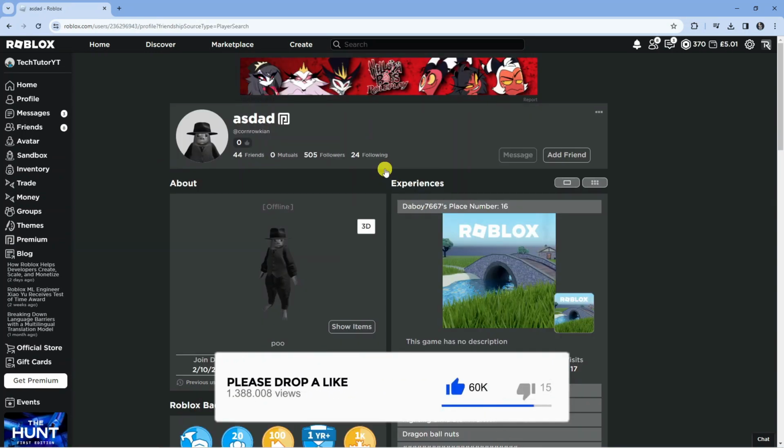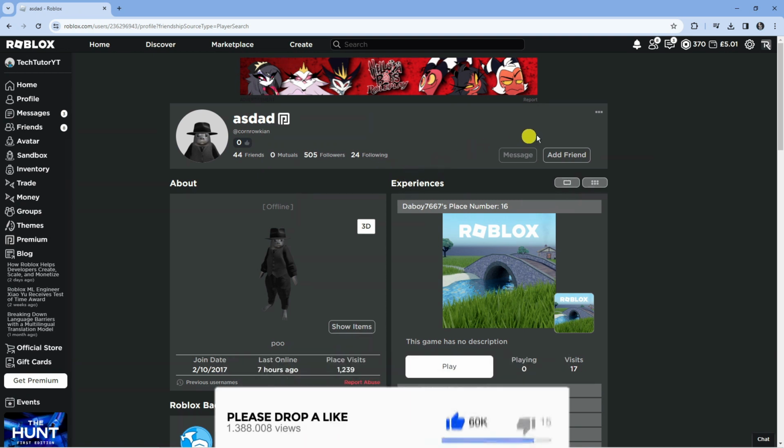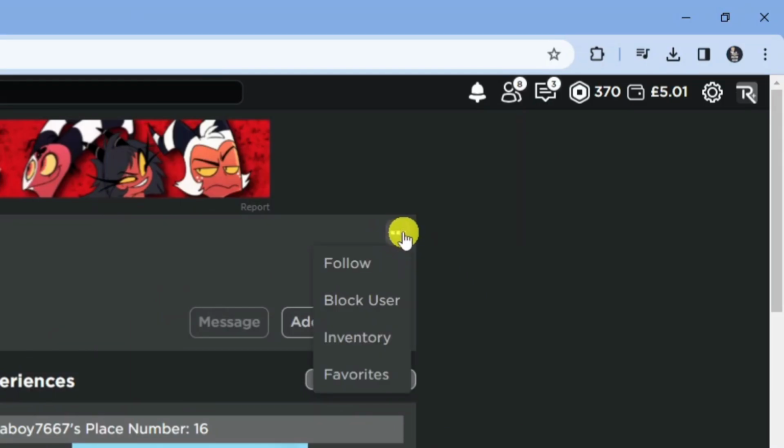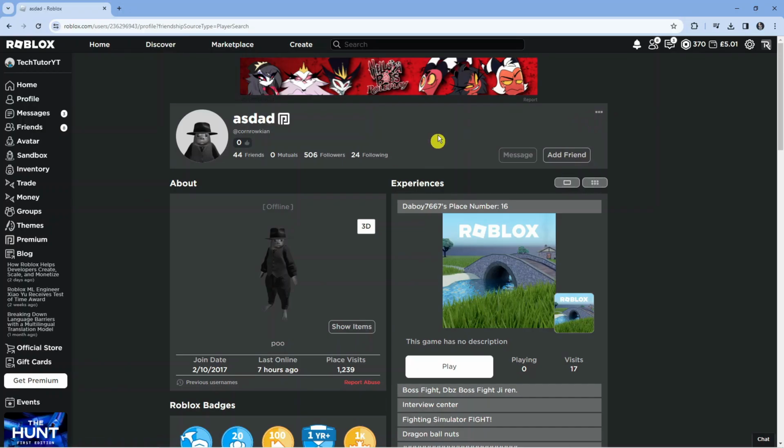And once you come across to their profile page, all you want to do is come up to the three dots just up here, give this a click, and then click on Follow. Once a person has accepted your follow request, you can then go ahead and join them in a game. So that is how to join anyone in Roblox.